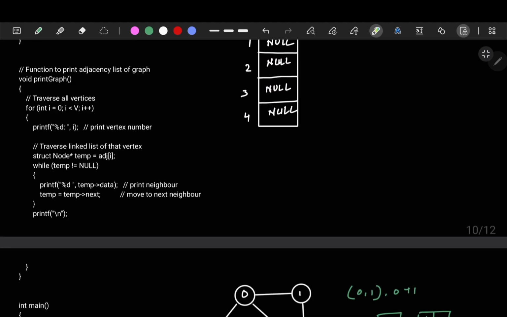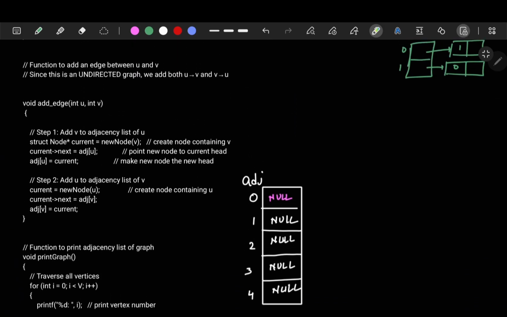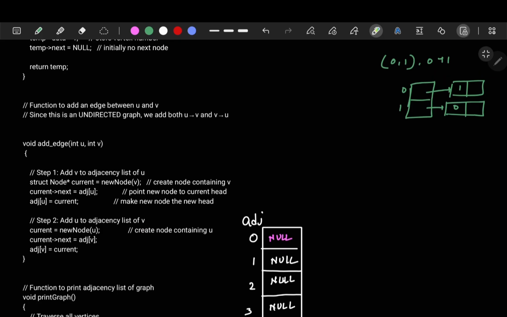Now, we were here, right? When we try to call this particular function, this function is defined here completely, right? What we are calling is add edge 0 and 1. That means u is 0 and v is 1 here. That means this is 0 and this is 1 now, right?